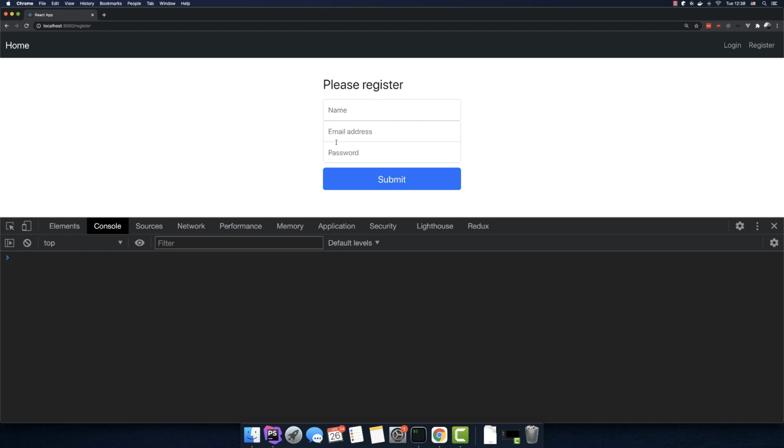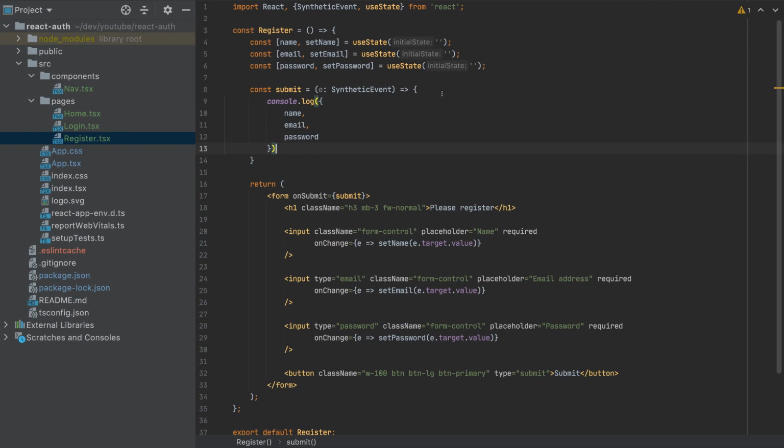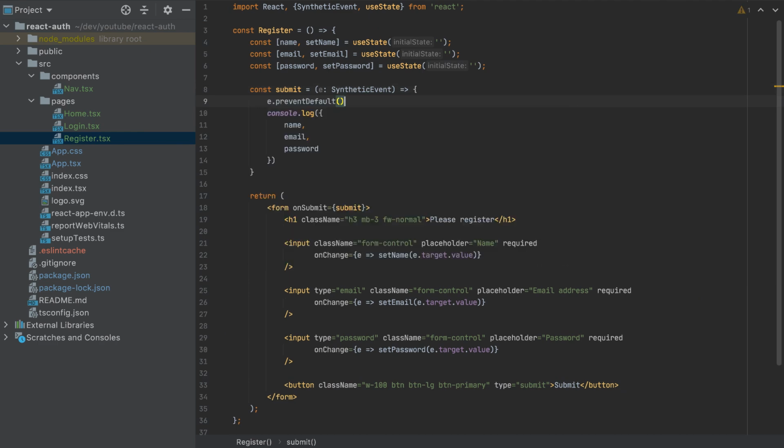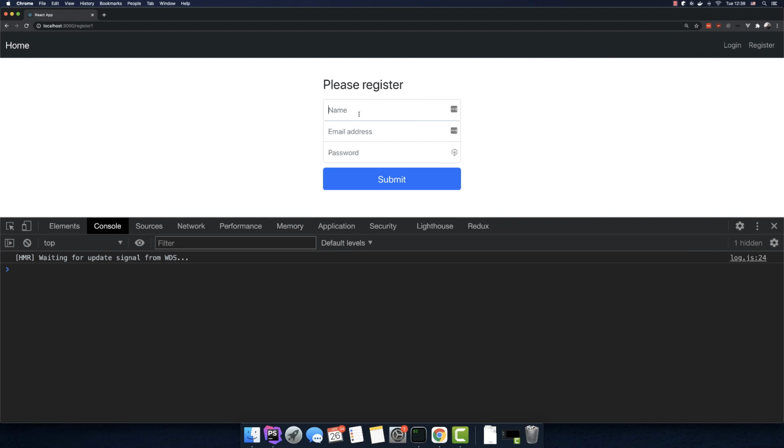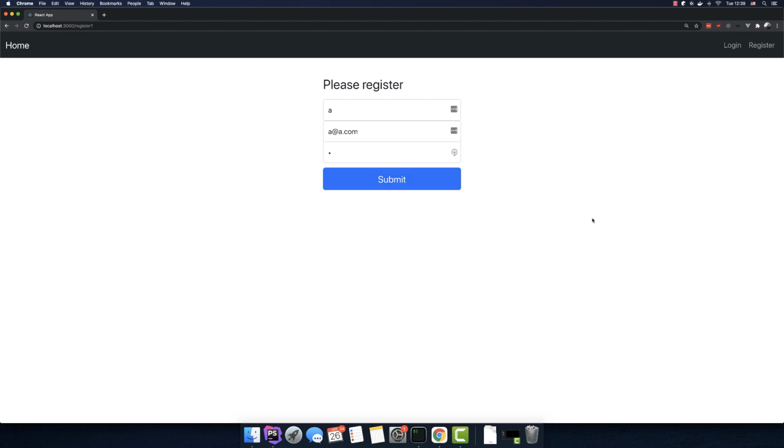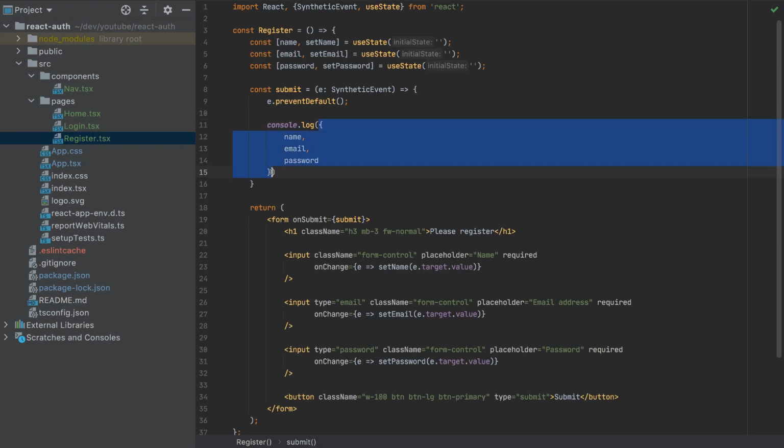So submit. We saw the console log here, but the page was refreshed, and to prevent that we have to add event.preventDefault. And now if we try to register, we console log the actual values. So now we have to use these values and send them to our backend.